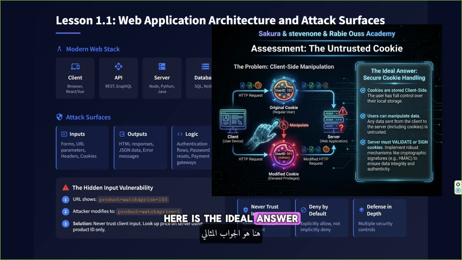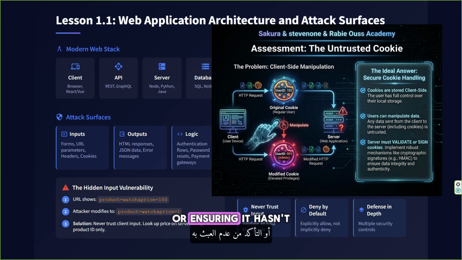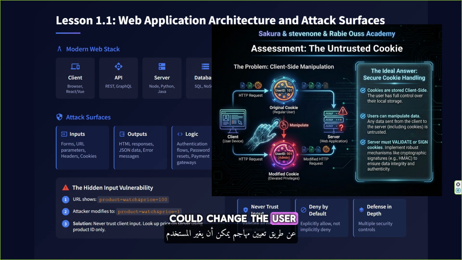Here is the ideal answer. Cookies are stored on the client side and can be manipulated by the user. If the server trusts the cookie without validating it or ensuring it hasn't been tampered with via signing, an attacker could change the user ID to access someone else's account.